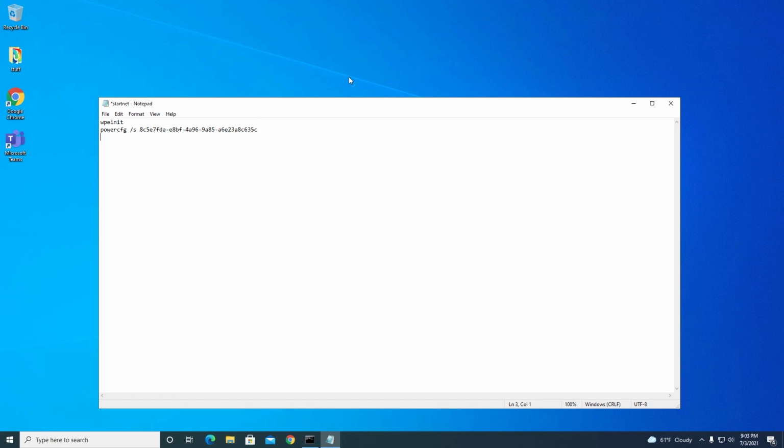Enter. Yeah. And so we're going to save that file. Okay. This basically tells the computer to use more of a high performance profile for the power management when it loads up the Windows PE.